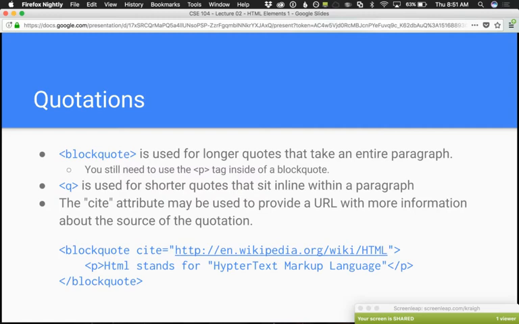Q can be used for shorter quotes that sit inline with the paragraph. All it really does is add quotation marks around the content. So again, blockquote is for an entire paragraph. Q is for a quote within an existing paragraph.